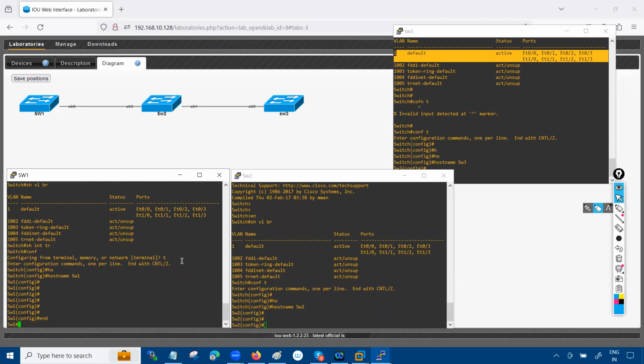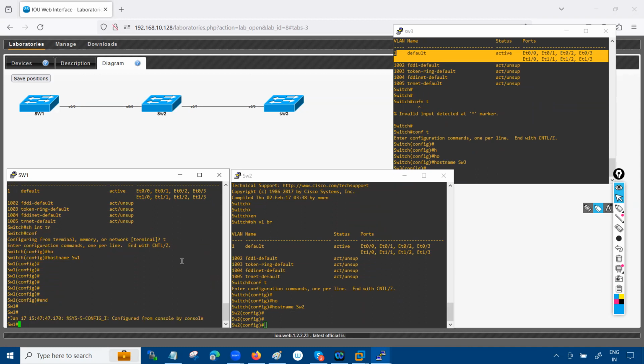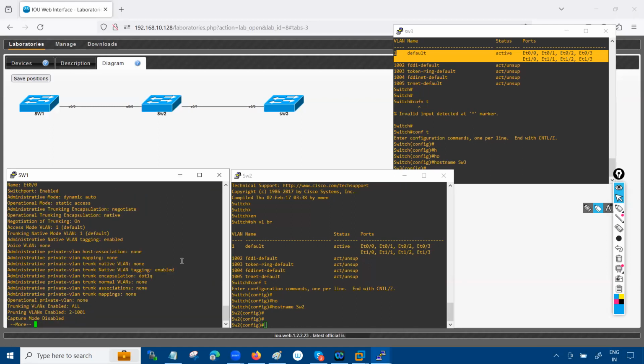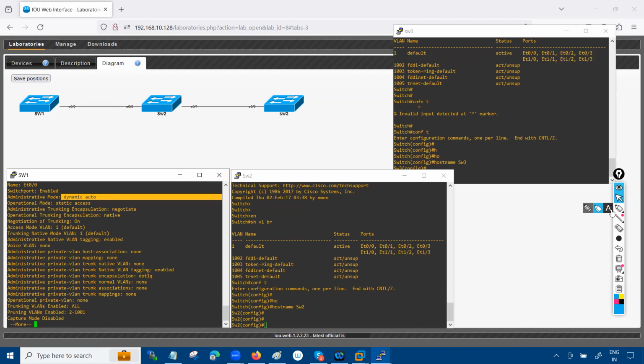If you check the default mode right now, whatever the default modes of DTP we have, interface Ethernet 0/0, switchport. You can see that the default interface mode is dynamic auto. So if this guy is auto, and this guy is also auto, and this guy is also auto, then what happens? The result will be an access port. So we can see that these are my operational mode.